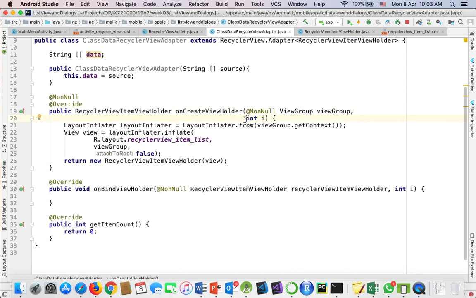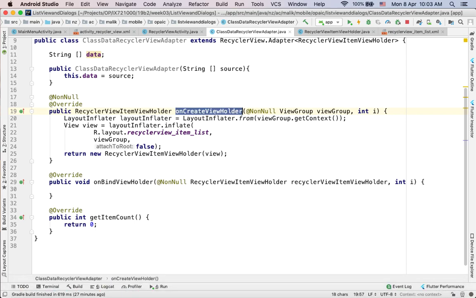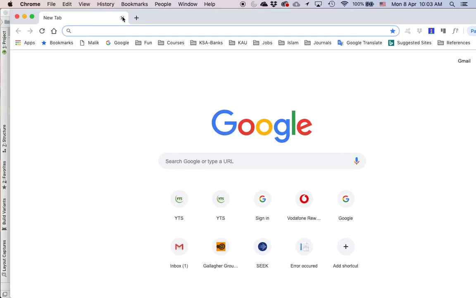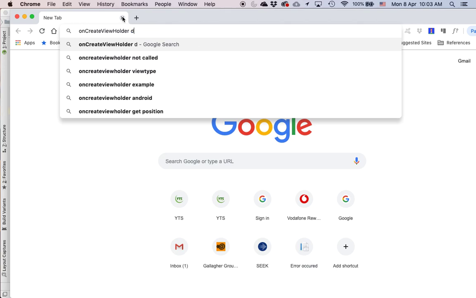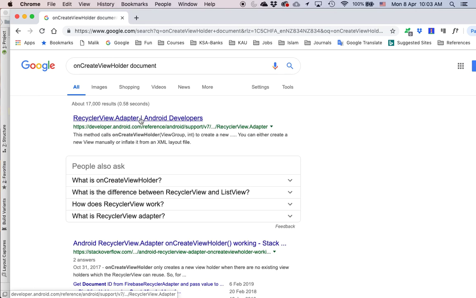Actually, what is the purpose of this one? Okay, so let me go to this, and of course let me create a new, not a private window, let me create a new window, bring it here, Recyclerview adapter.